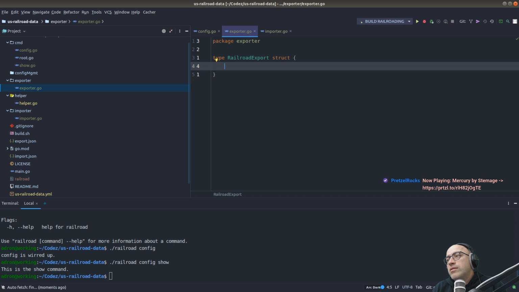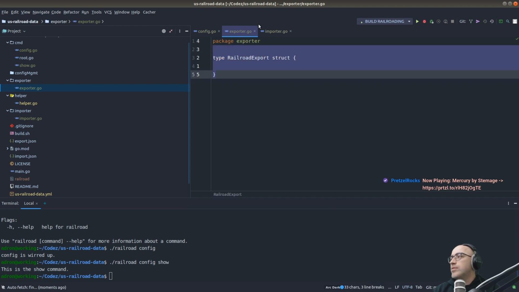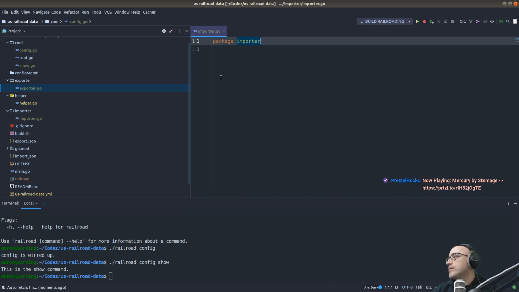The importer will be more complicated because it'll have to import some stuff from different sources. We'll have a two-prong attack. It'll be either import stuff from, actually let's do that struct first. That makes more sense because export will be kind of easy.